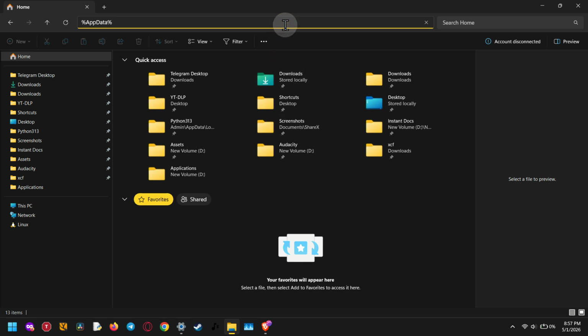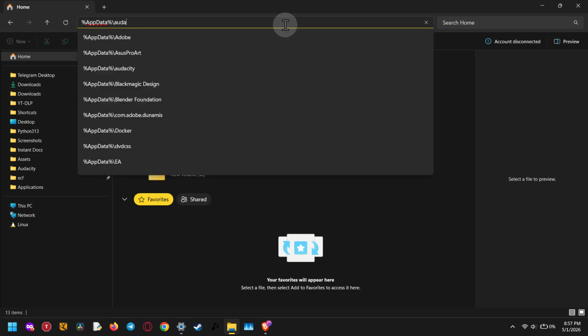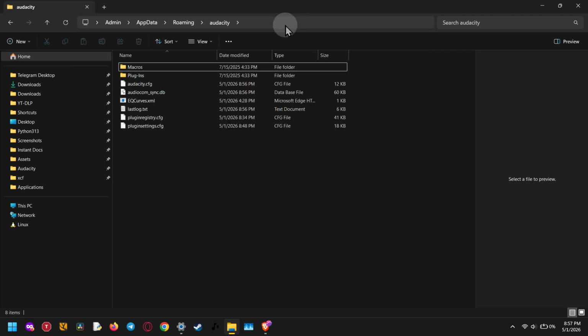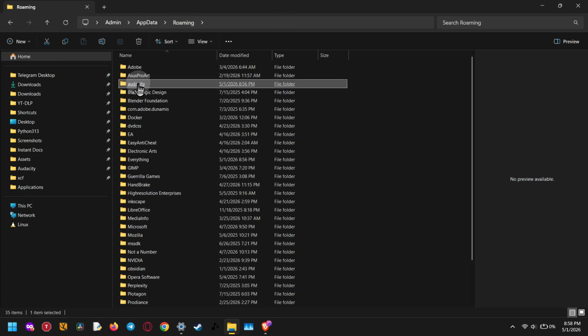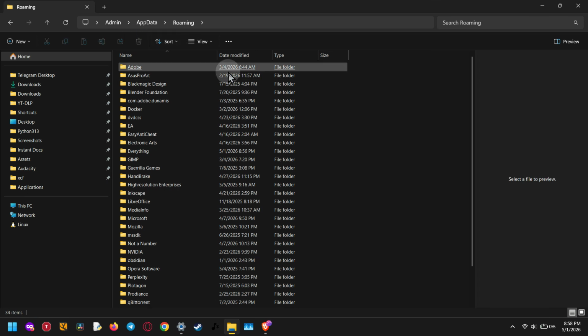%appdata%\Audacity. Inside that folder, you may find leftover preference files, saved settings, or configuration data from Audacity. If you no longer need them, delete that folder to fully clear out the remaining traces of the program. Just be sure you're deleting the correct Audacity folder before removing anything. And that's it. Audacity is now uninstalled and its leftover preferences have been removed too.